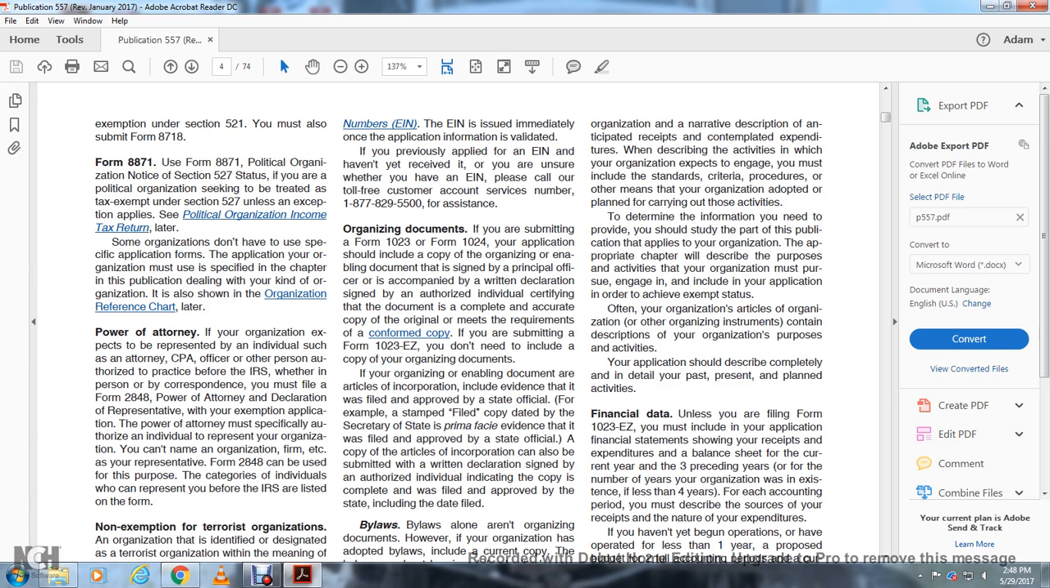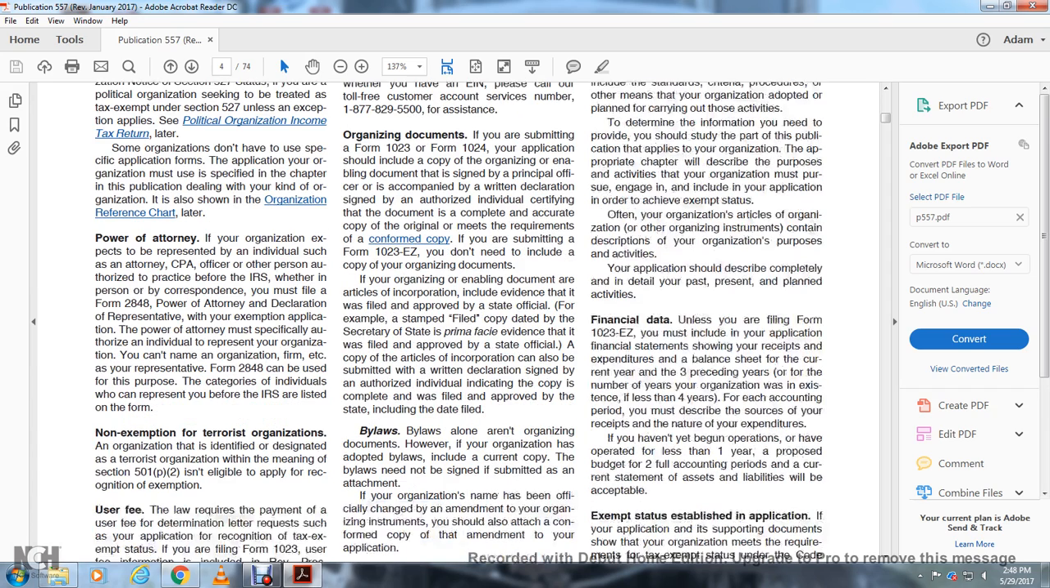organizing documentation signed by a principal officer, or with a written declaration signed by an authorized individual certifying that the document is a complete and accurate copy of the original, meeting the requirement for a conformed copy. If you're submitting Form 1023-EZ, you do not need to include a copy of the organizing documents. If the organizing document, such as articles of incorporation, was filed with the state official, for example a copy dated and stamped by the Secretary of State, that is prima facie evidence that it was filed with the state official.